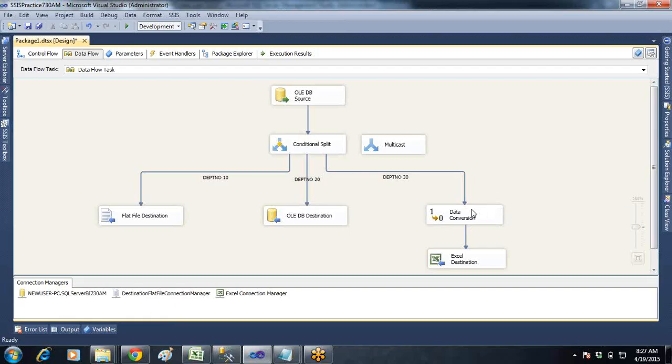So the difference between conditional split and multicast is that the conditional split transformation will split the data based on the condition. In multicast, there will be no segregating. It is used to send the data from one source to multiple destinations at a time. If you want to practice, you can practice. It is not that important.